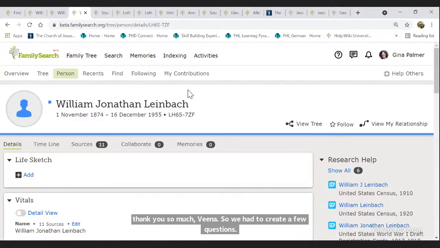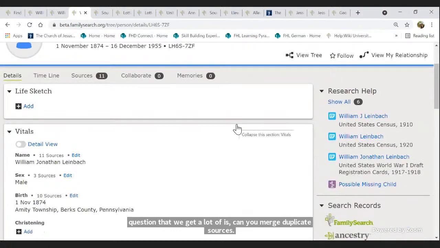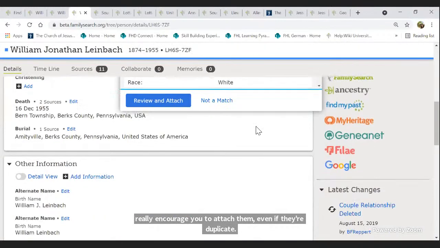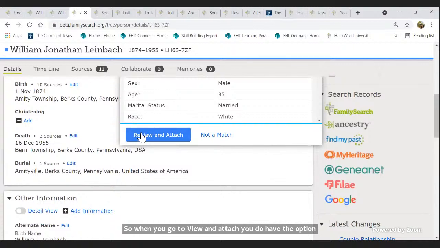One question that we get a lot of is, can you merge duplicate sources? Yeah, I know that is not an option. You just have to attach them. We really encourage you to attach them even if they're duplicate. When you go to view and attach, you do have the option to say not a match or don't attach it. If it does apply to the person, do attach it, even if it's a duplicate source. If you say it's not a match, then the system's going to look for someone to match it with, and might create a new person profile, and we don't want duplicate people.